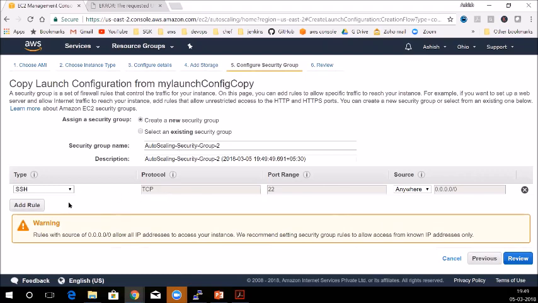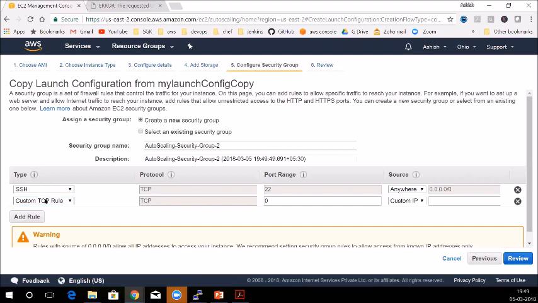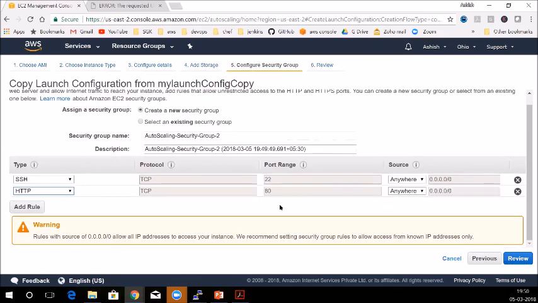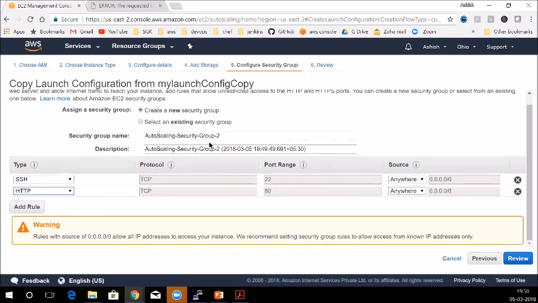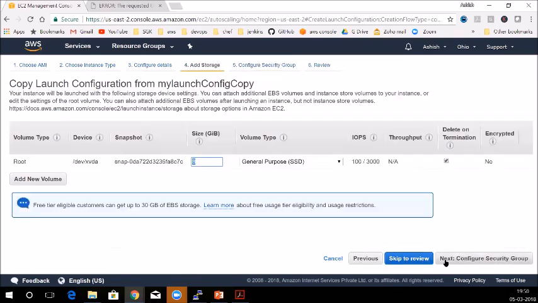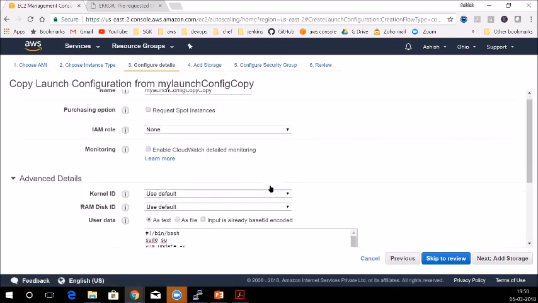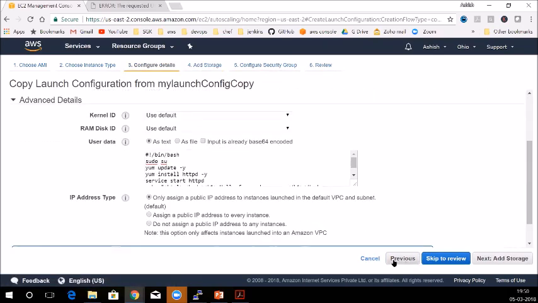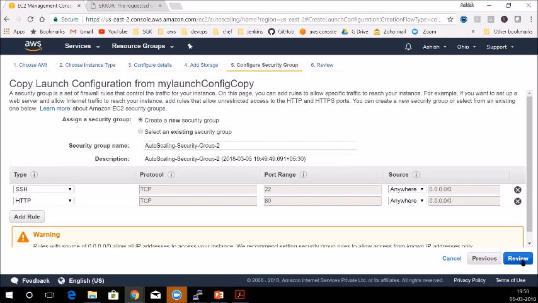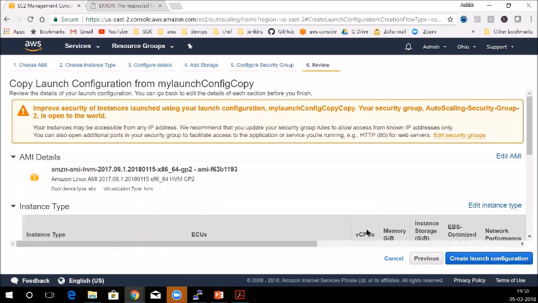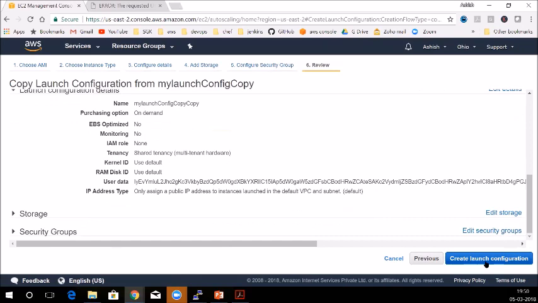And somehow it deleted my HTTP. I need that. Even that can happen, like it automatically gets deleted? It should not have happened automatically. Okay, then let me check everything once again. Looks fine. Create launch config.